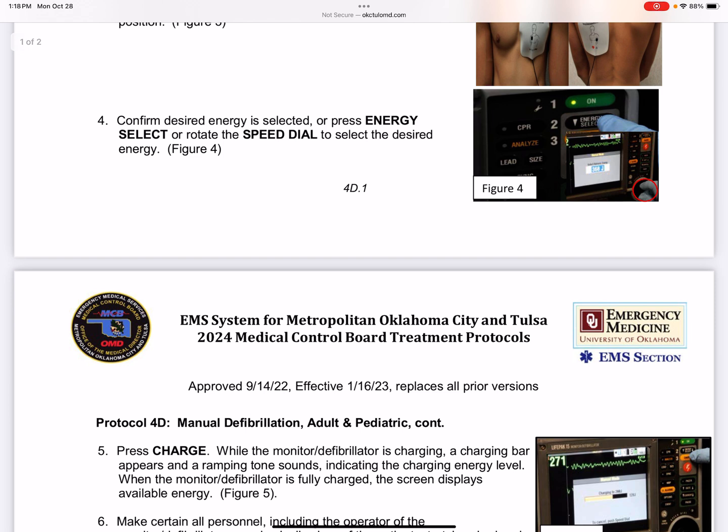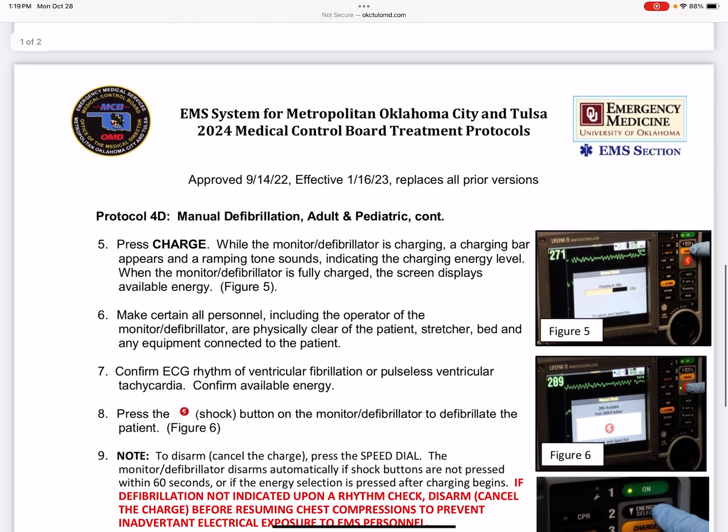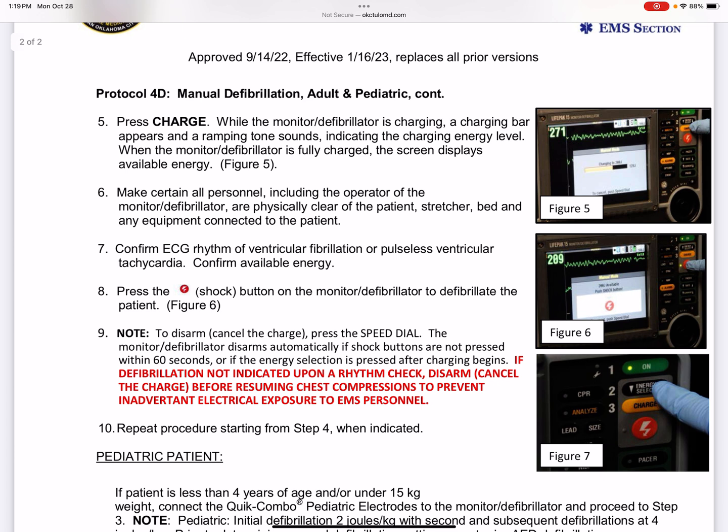desired energy. Rather that be 200, 300, 360. We'll talk exactly when or how much you charge that to defibrillate your patient later on. Number 5, press charge while the monitor defibrillator is charging.